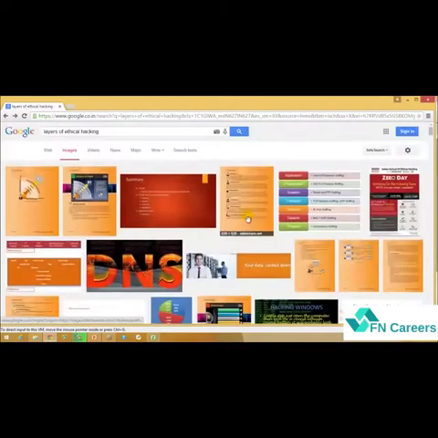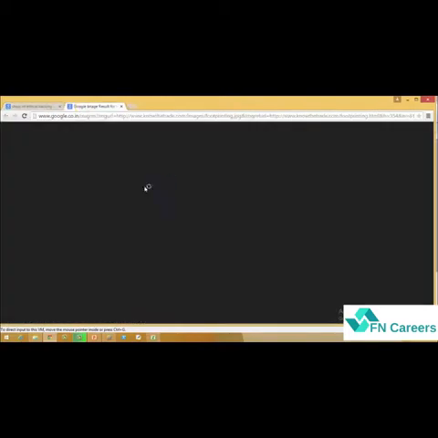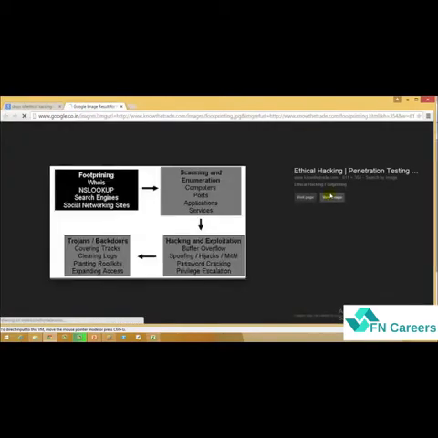Let me check. Okay, I think it's showing the layers of OSI. So I'll just type steps of ethical hacking. Perfect. These are the things we'll go through once we go into detail on ethical hacking.